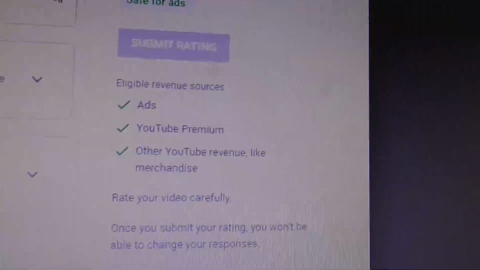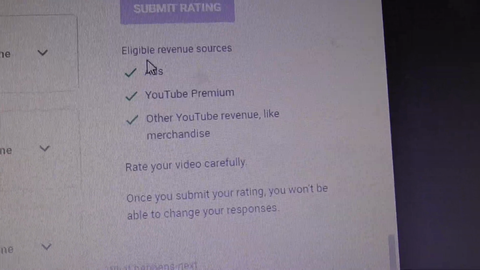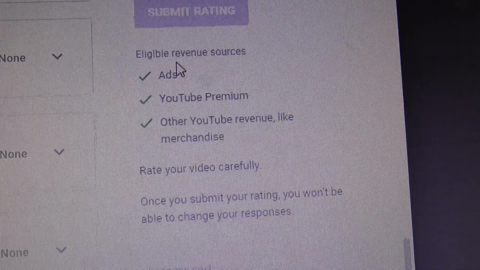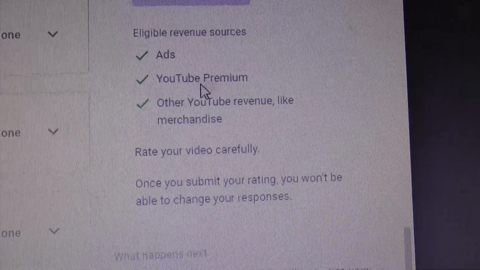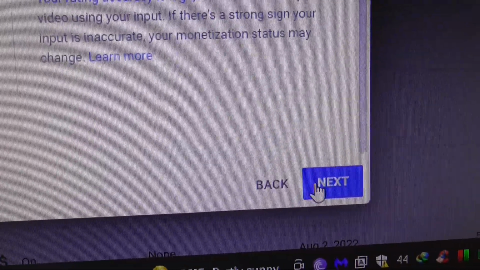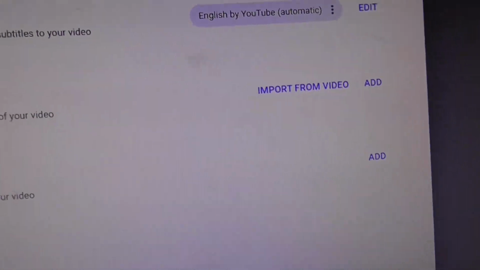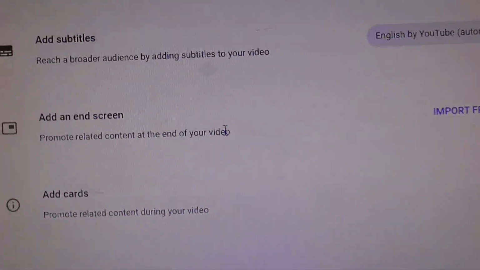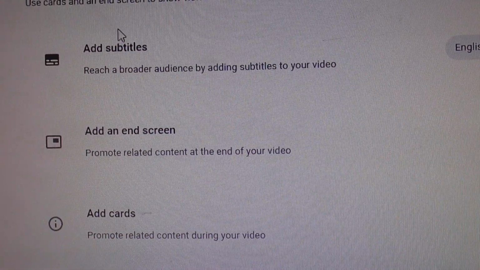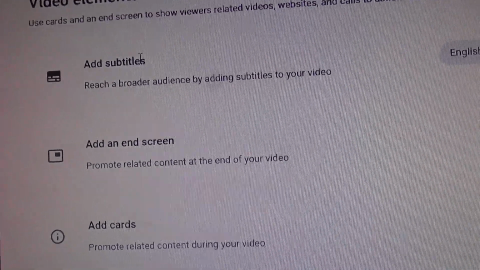Anyway, I've submitted my rating, which now means I'm eligible to make money off adverts, YouTube Premium, merchandise, etc. And then you click on next. So I've told them nothing wrong. Now we're getting close towards the end. If you want to, you can add subtitles. I don't do that. I haven't got time to do all these additional steps.